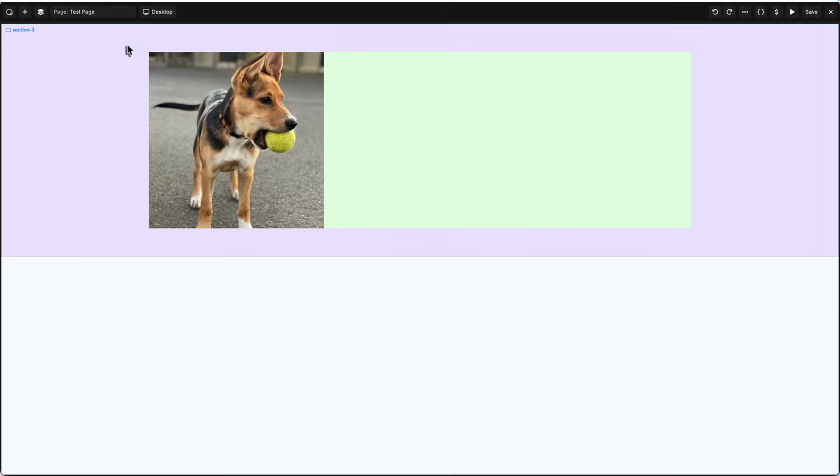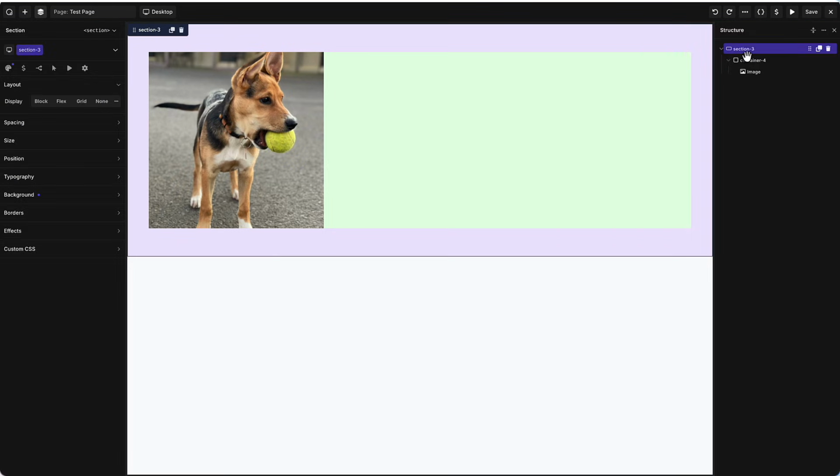So here we are in the editor. We have our section here, and in the globals, just as a reminder, we set the vertical padding, the top and bottom, to 4 rem, and the horizontal padding on the sides to 20 pixels. So let's say, though, instead of 4 rem here at the top, we want it to be just 5 pixels.